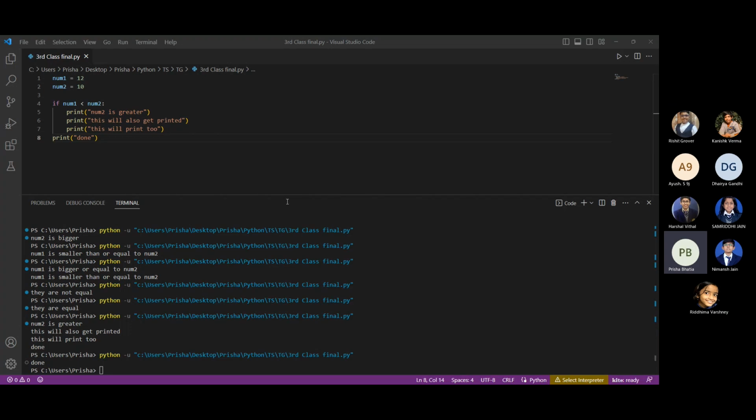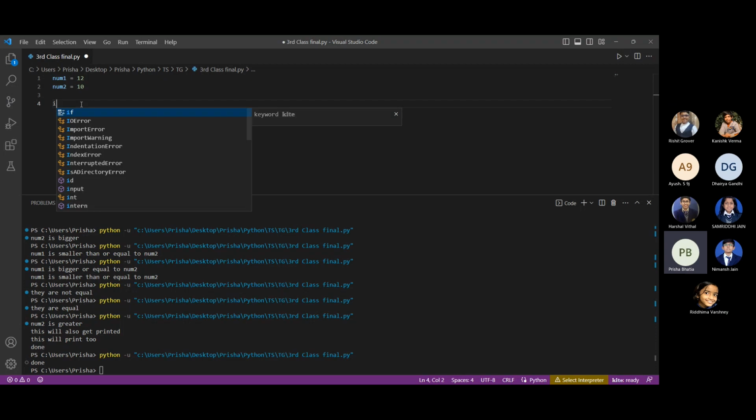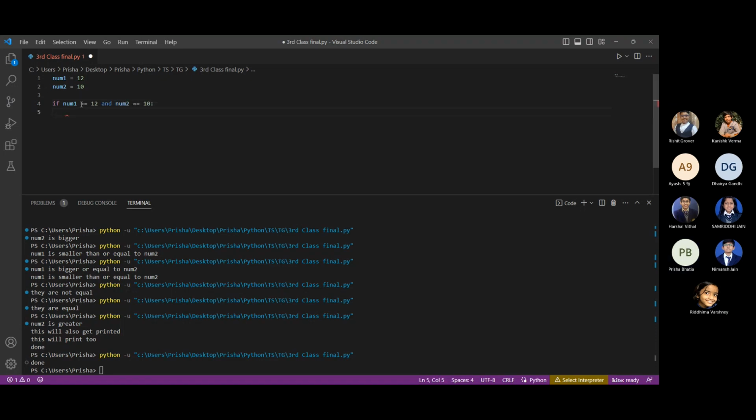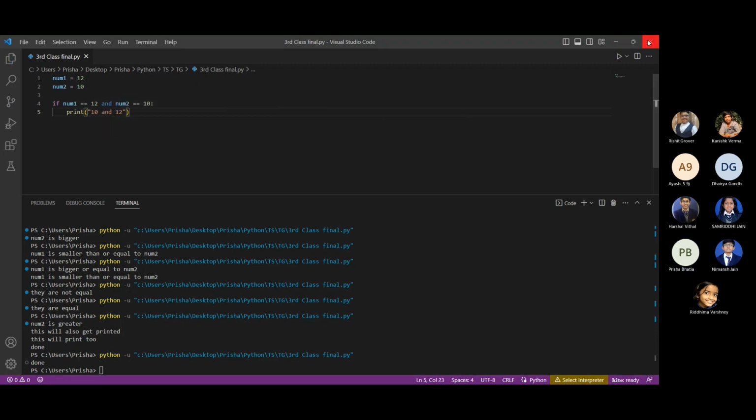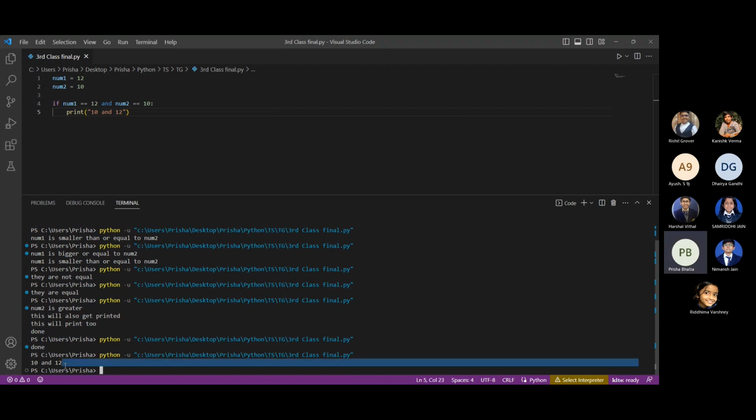Great. So we can also check multiple conditions by comparing two values together in Python using and, or. And and or are keywords in Python. So suppose if num1 is equal to 12 and num2 is equal to 10, then we can print 10 and 12. We are getting 10 and 12. We will get this output only if both the conditions are true.